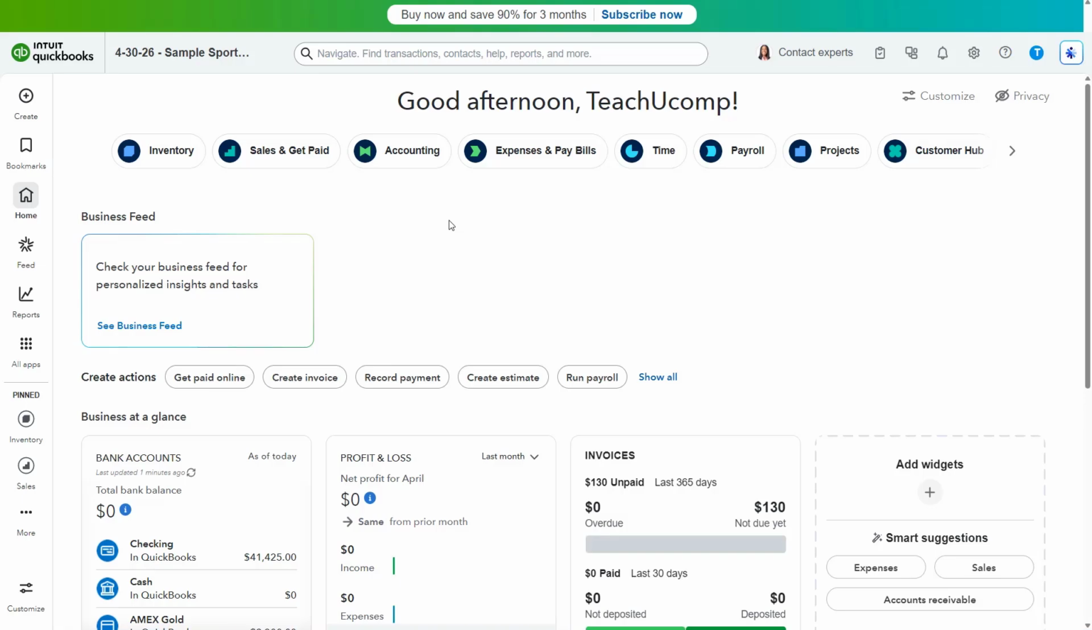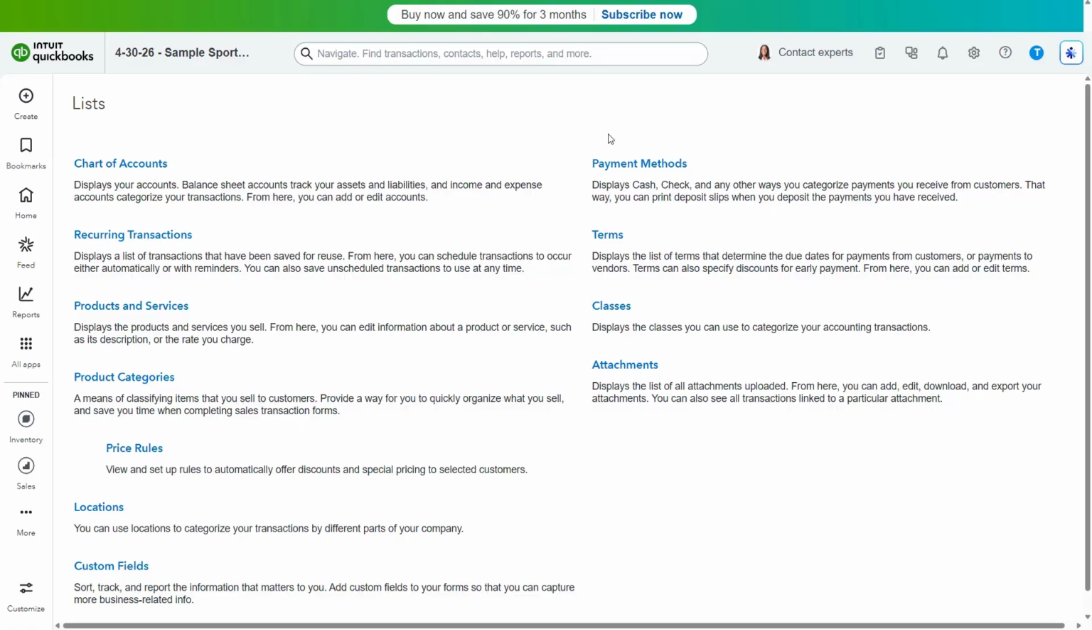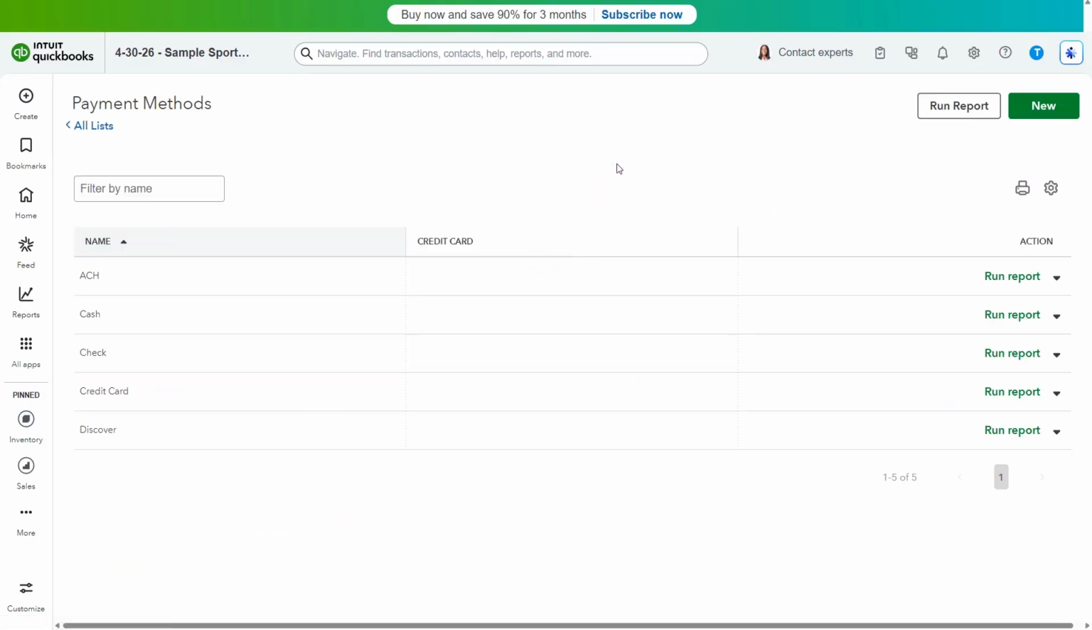You can view, add, delete, or edit your company's payment methods in QuickBooks Online in the Payment Methods list. To view the payment methods list in QuickBooks Online, click the Settings button in the QuickBooks Online toolbar, and then click the All Lists link under the Lists heading in the menu that appears to open the Lists page. Click the Payment Methods link in the Lists page to open the Payment Methods list page. This list contains all the payment methods your company accepts.